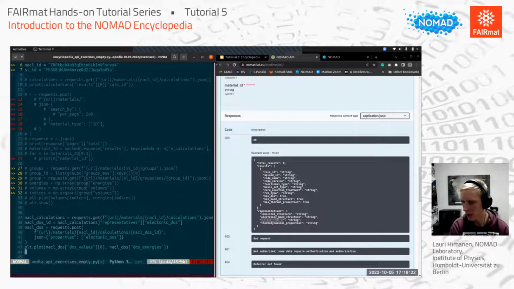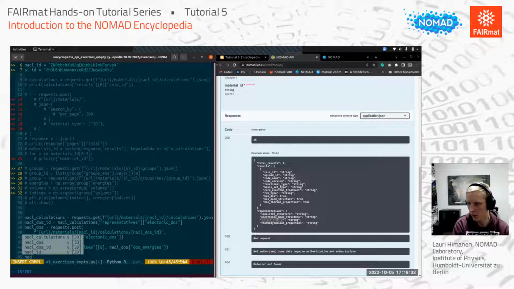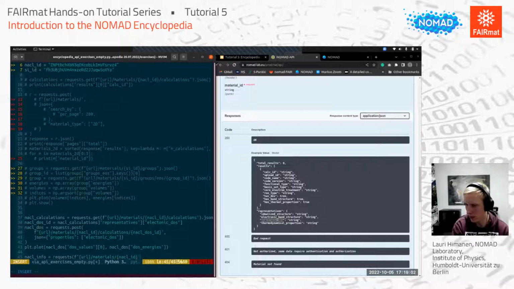So what we've done here is that we were just plotting the representative DOS for NaCl. Now we want to find this similar DOS, and this we will do by getting this similarity information through the API first. So we're gonna go for this kind of a route where we don't get calculations, we get actually the material information.